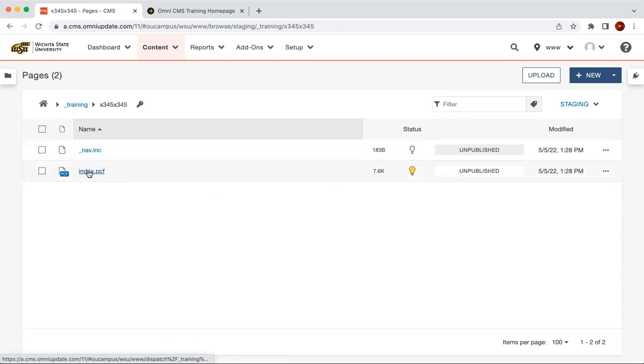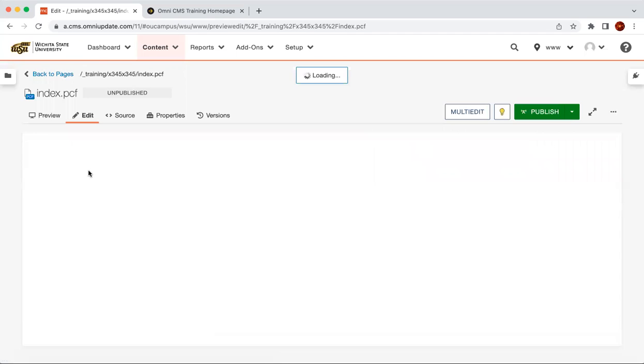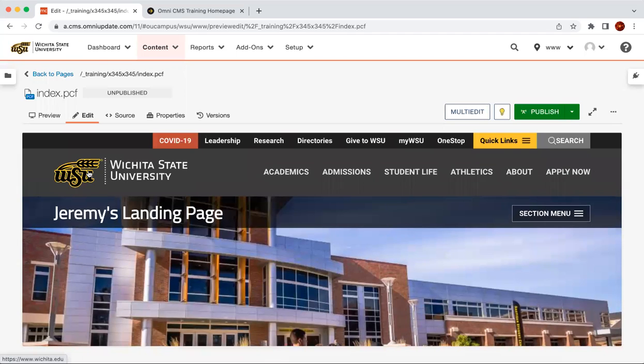So let's go ahead, click index, and we're back in our page again. And you'll see that up here, back to pages, training, X345, index.pcf. So this is the rest of the URL for this page after wichita.edu. Basically, it indicates where this will exist in the URL bar when it goes live on the internet. So the page is checked out.